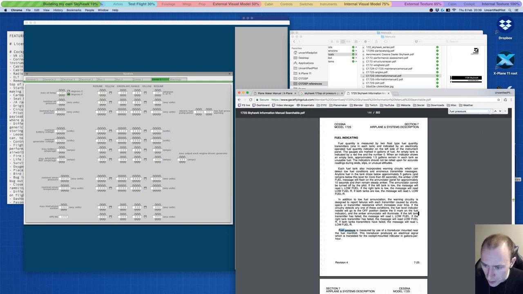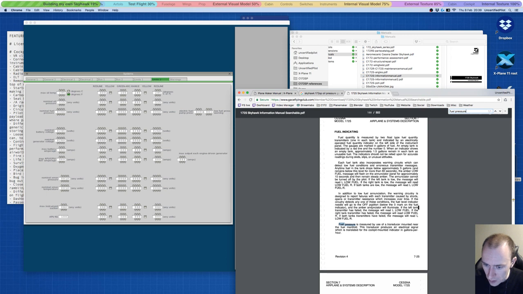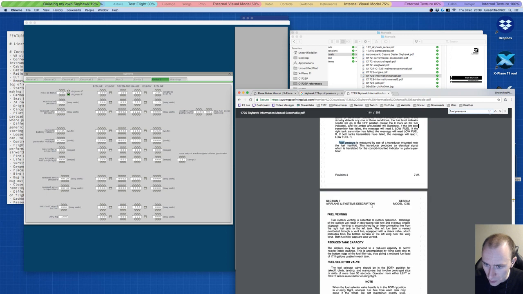Fuel pressure is measured by the use of a transducer mounted near the fuel manifold. This transducer produces an electrical signal which is translated for the cockpit mounted indicator in gallons per hour. Okay.